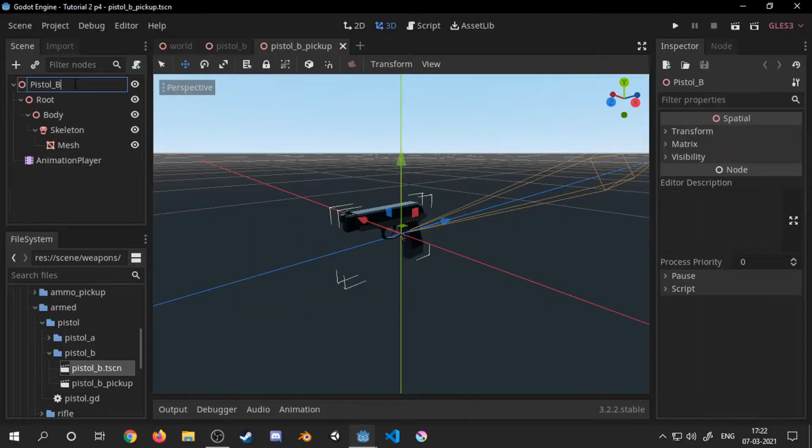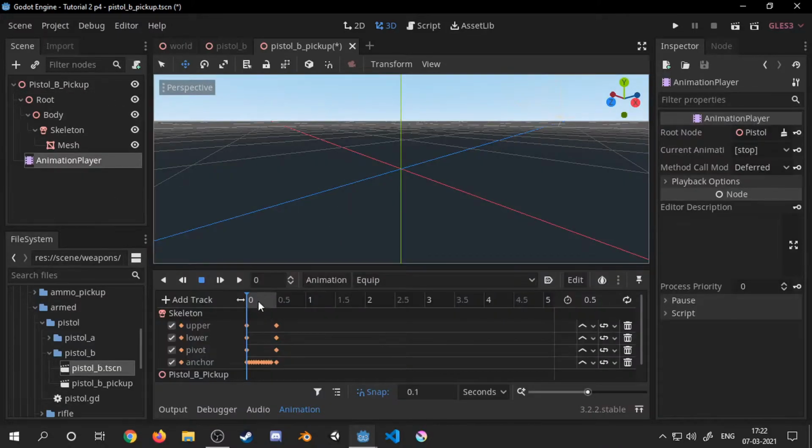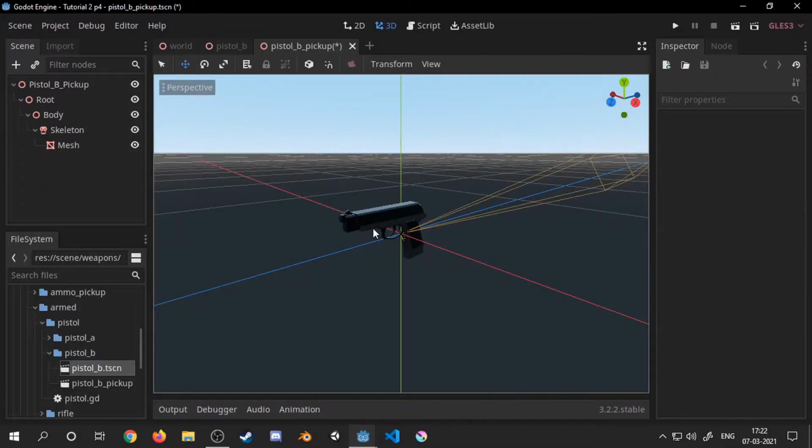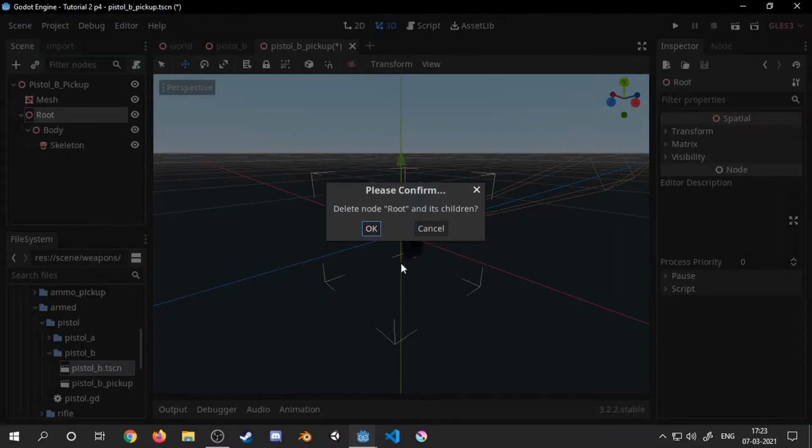Now let's do a bit of cleanup here, as we don't require a lot of these nodes. But before doing anything, make sure you play the animation and bring the weapon to its default position. After doing that, remove the animation player node. Do note that the animation player node should be the very first node you remove, otherwise you will encounter some weird behavior with other instances of this model. Now move the mesh to the top and remove all other nodes from the scene.